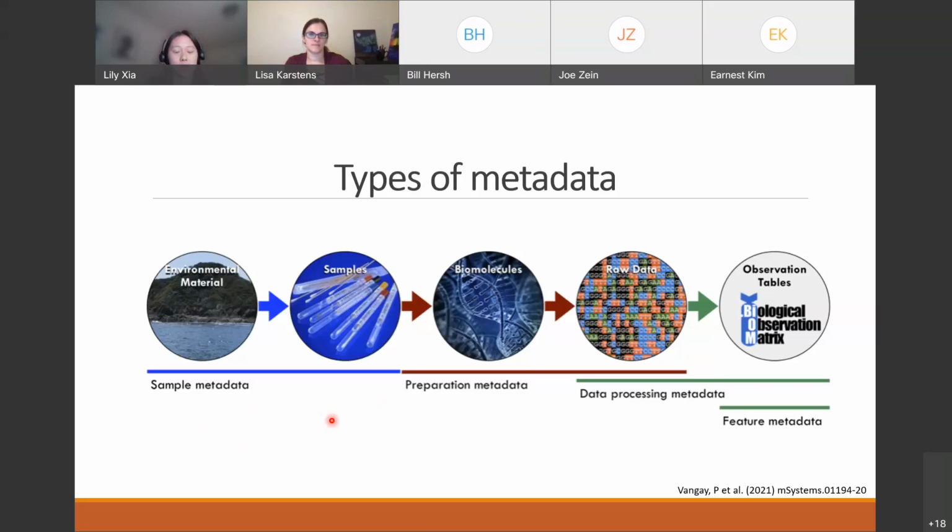And then other forms of metadata are preparation, data processing, and feature metadata, because there are a lot of different methods that can be used for processing your data sequences, or different databases that you can use to identify what bacteria those sequences align with. So having that information provided is also really important.